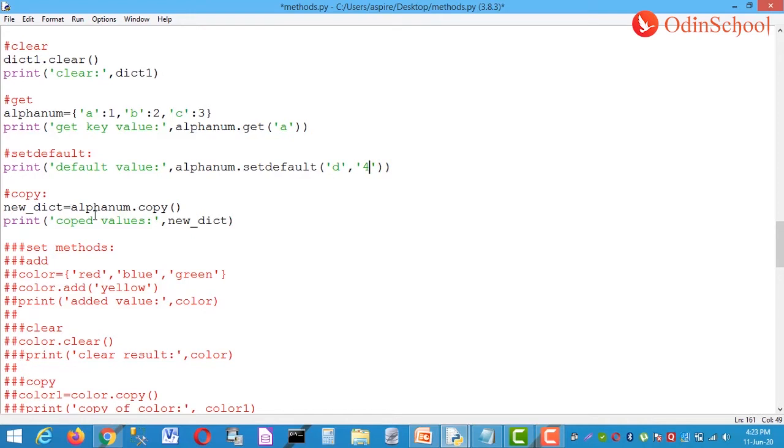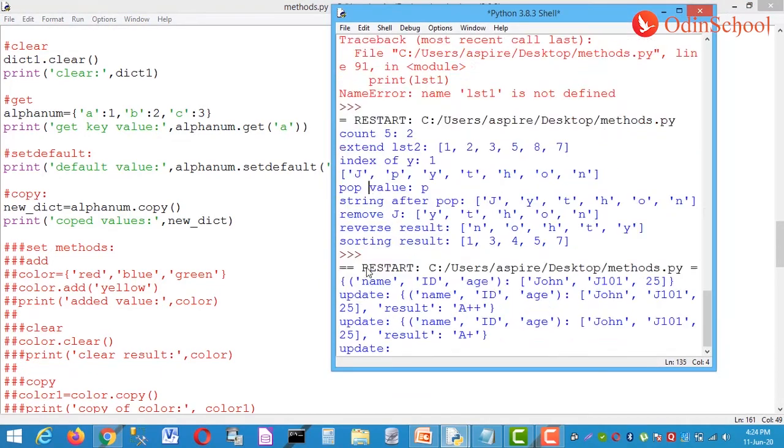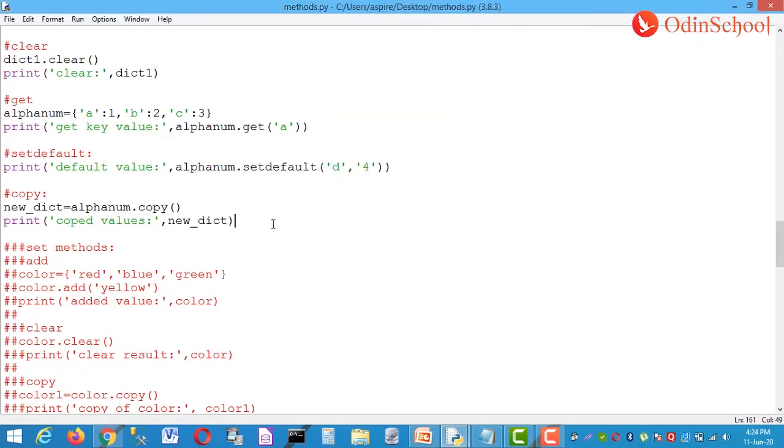And the next is copy. If you want to copy the dictionary, then just use the dictionary name.copy method, assign this to a new dictionary variable and then print this dictionary variable. Let's run this, see the result and compare with this code.